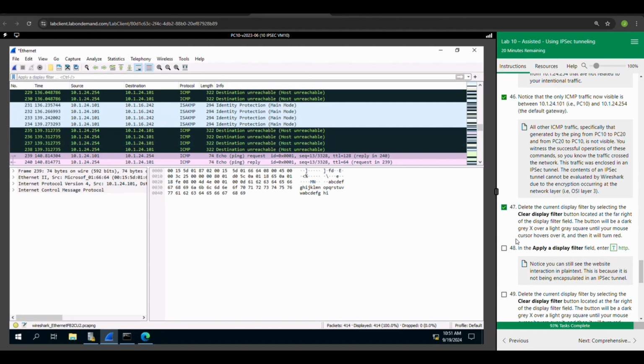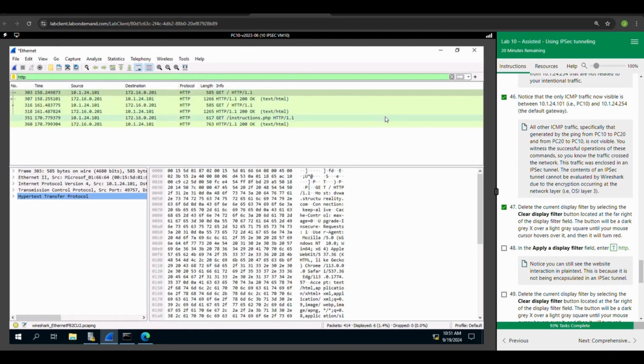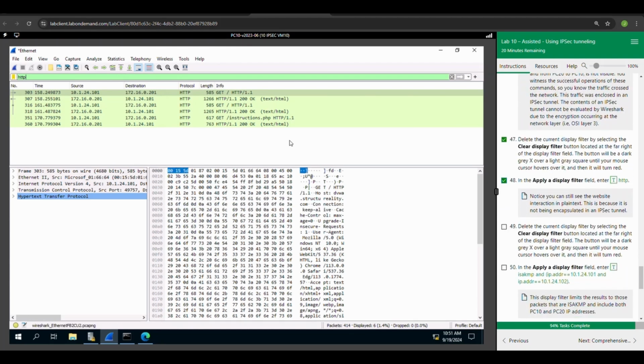Now we want to add another display field and filter. And we are going to use HTTP. Click on this and click the apply button. Now we see a little bit more information than before. We can see that because it was transmitted in plain text, this is the HTML text. Everything that you see is text, even though it's a combination between the two. We also see that when we clicked on the instructions.php, that traffic was also captured.